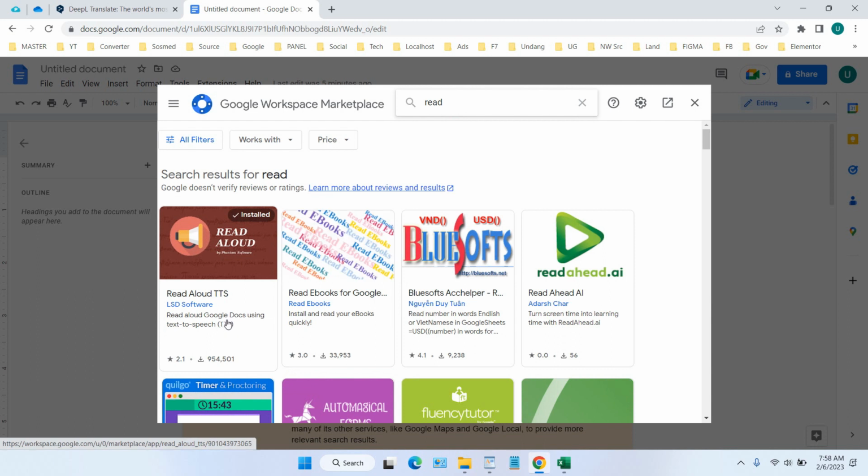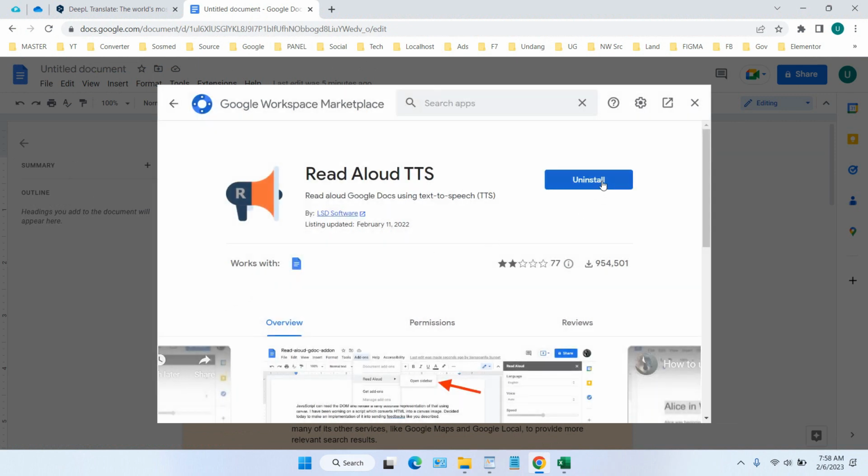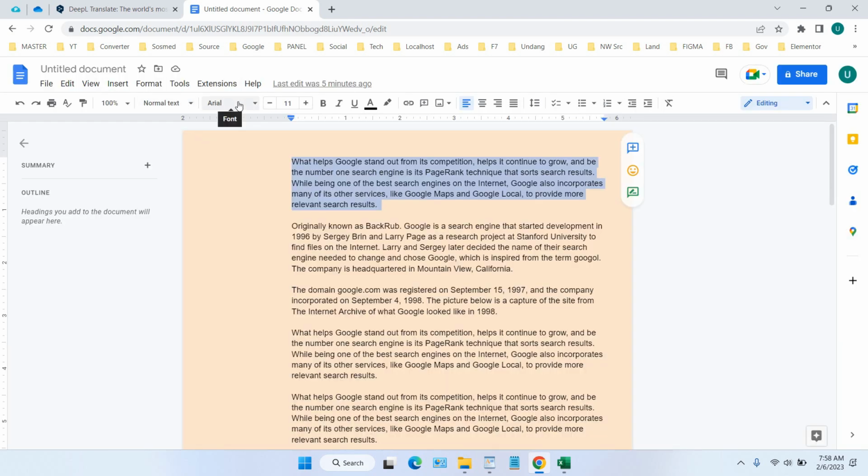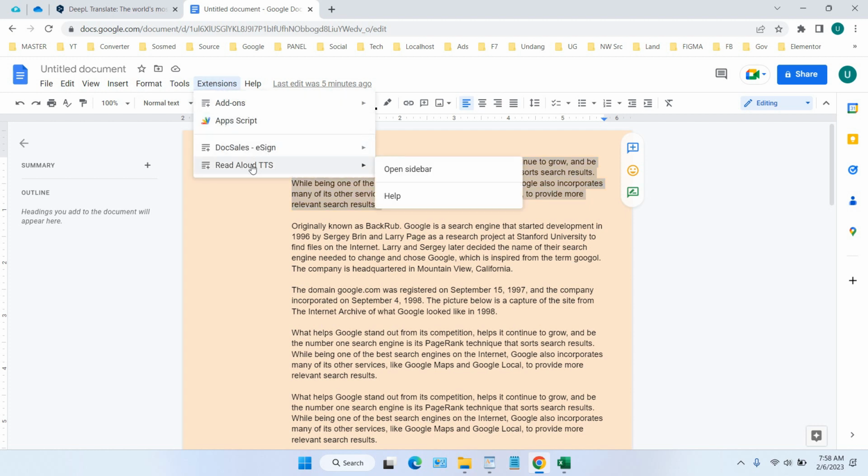Now, you need to install Read Aloud by LSD Software. You can see here, I already installed it. You need to install this extension and then approve the authorization on your account. After that, you can reload your Google Documents and you can find Read Aloud in the extension menu. And this is Read Aloud, and we can open the sidebar.